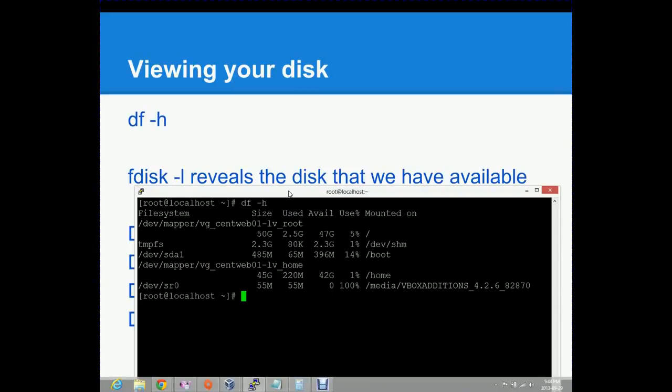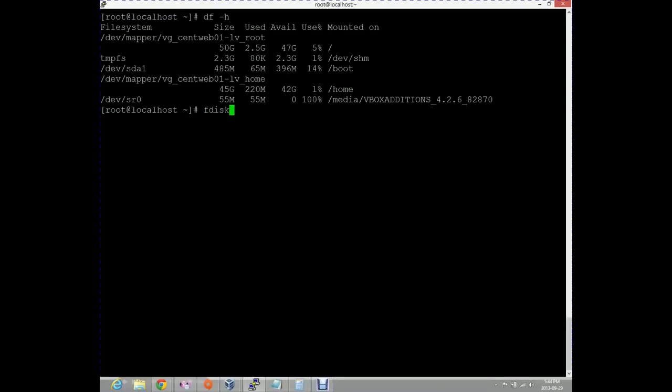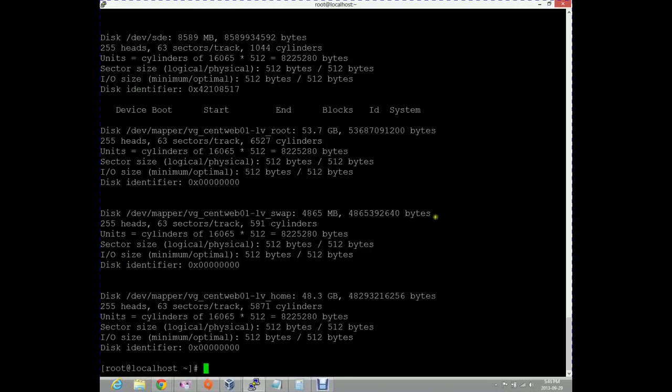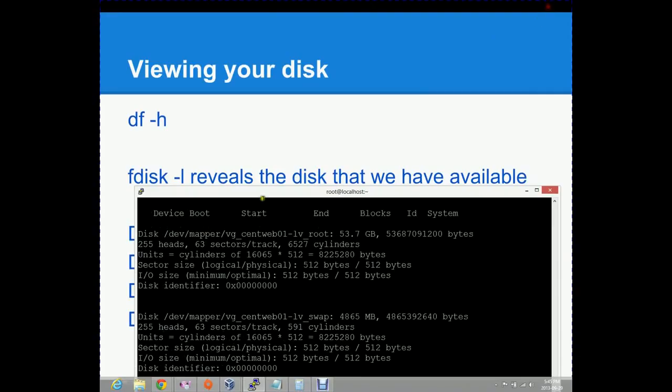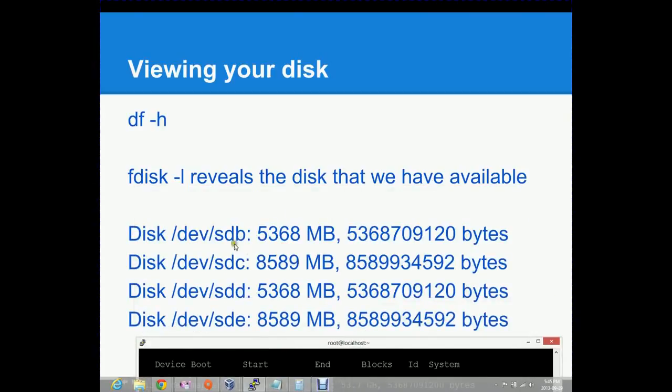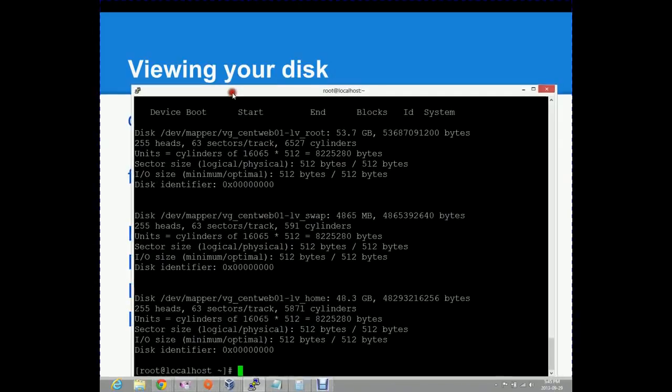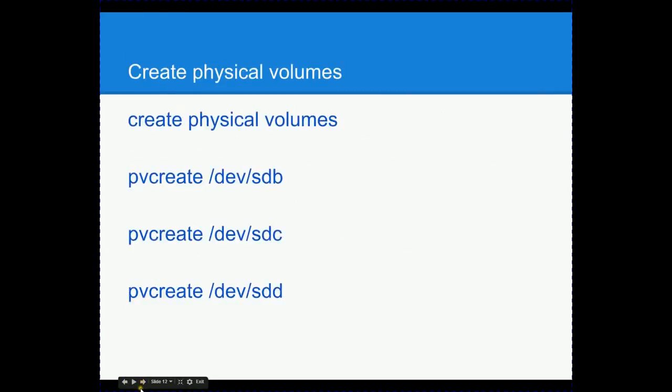So if we want to see what disk we have, we do an fdisk -l. I'm not going to go through all this output on the screen because I already know what it is. Basically, we're looking at 4 disks: SDB, SDC, SDD, and SDE. Now, just keep in mind, SDE, we're going to carve out the different slices so we can create physical volumes from those slices. Alright, so let's see what's next on our list.